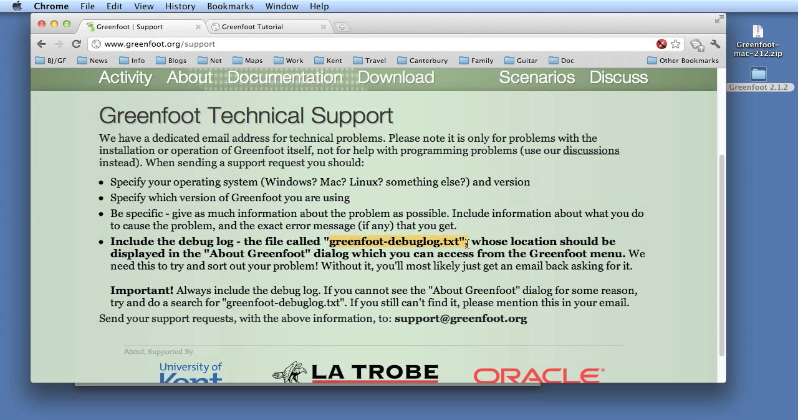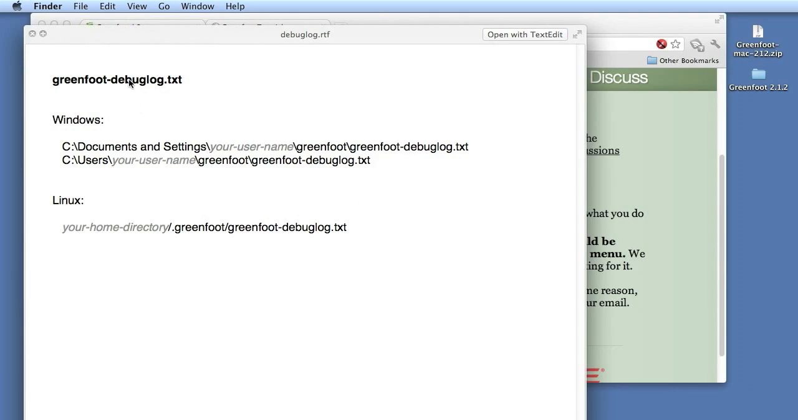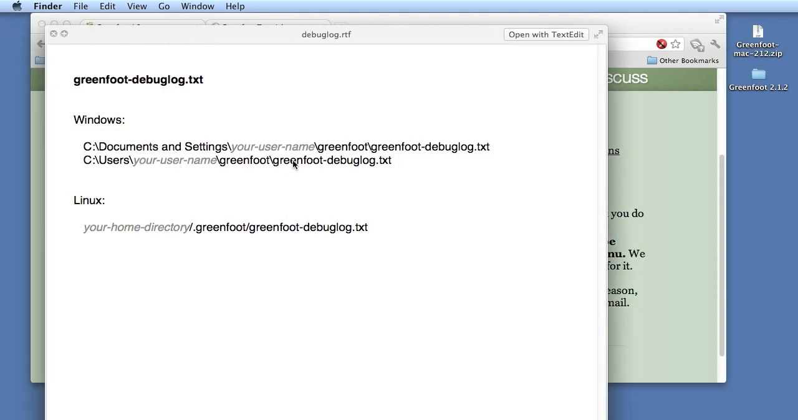There's a file called greenfootdebuglog.txt. That is a file that allows us to get some detailed information about what happened on your system and what went wrong. This file is at different locations on different operating systems. If you are on Windows, depending on the exact Windows version, you will find it at this path, either Documents and Settings, and then here is a directory with your username, /Greenfoot, and there is the file. Or on some newer Windows versions, the path is this. So find this file and attach this to your email message.